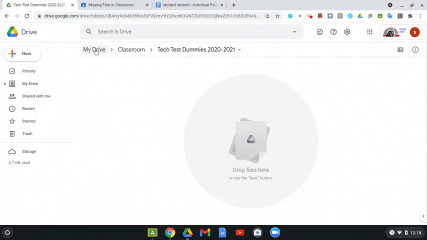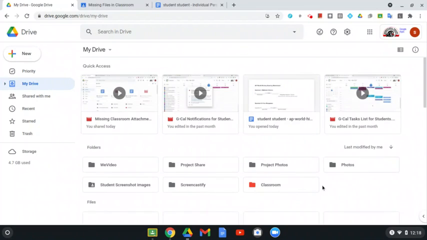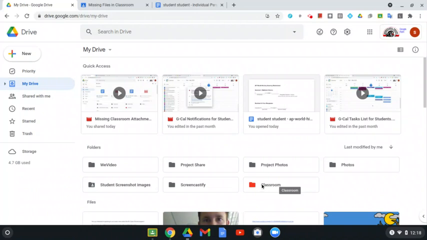Just as a reminder to all Google Classroom users, do not go in here and change or move or delete files in the Classroom folder in Google Drive. It creates lots of problems in Classroom. If you have any questions or you need help restoring any files or you want a follow-up visit, just let me know.